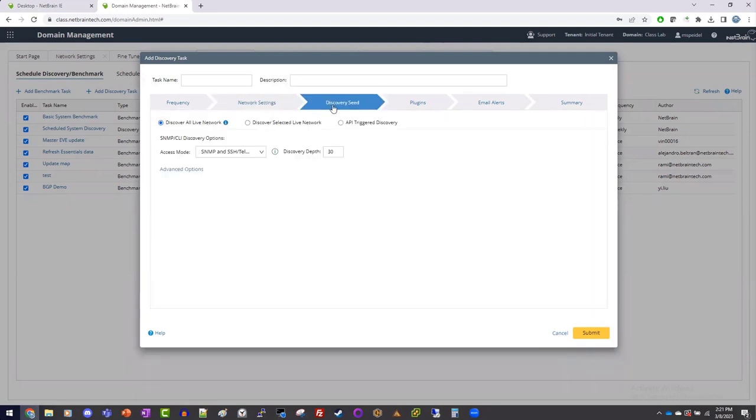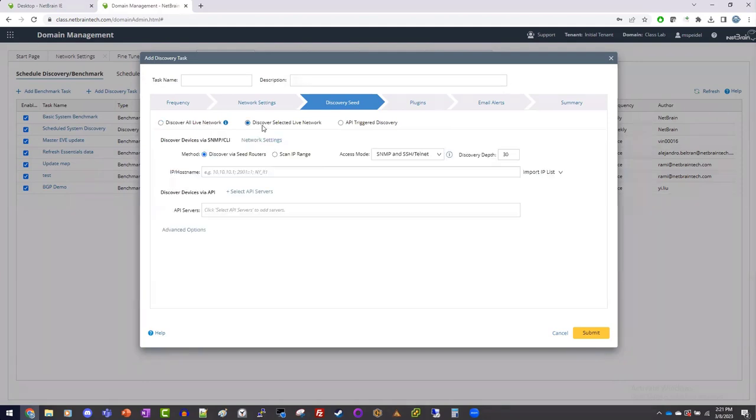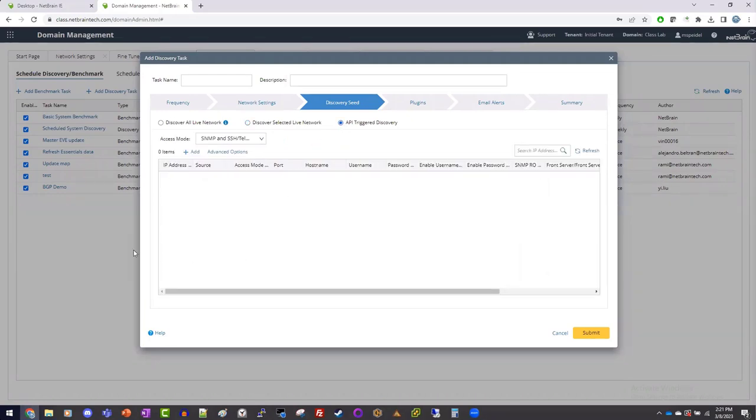And then for the discovery settings, discover all live network is to perform a seed discovery, neighbor walking, using all current member devices as our seed population. And then discover selected is just put in parameters like we saw before, whatever they might be. And then API triggered discovery is well outside the scope of this class.